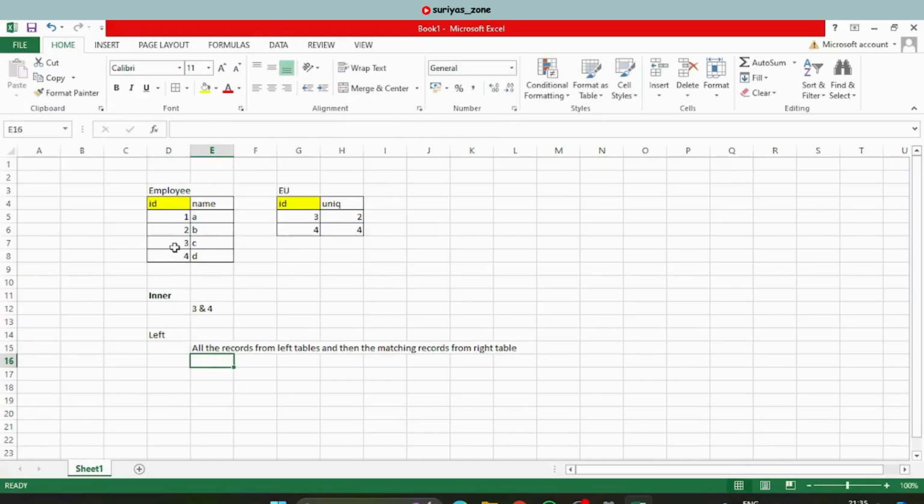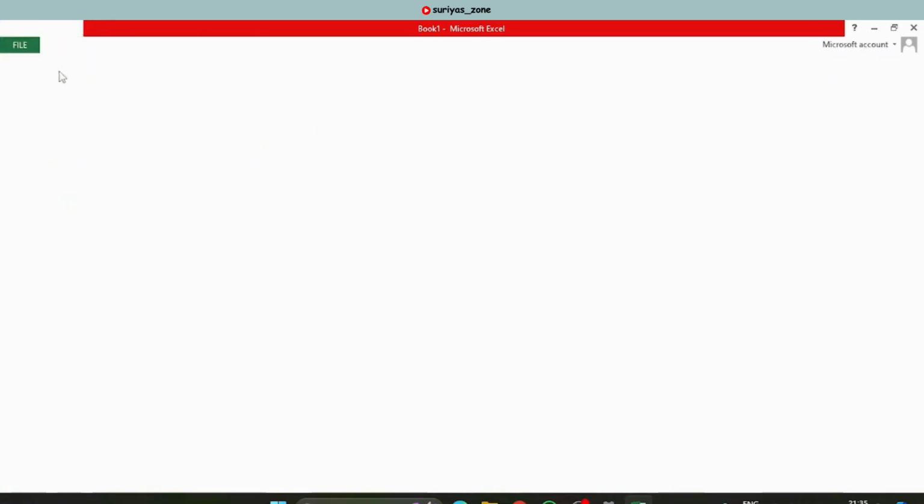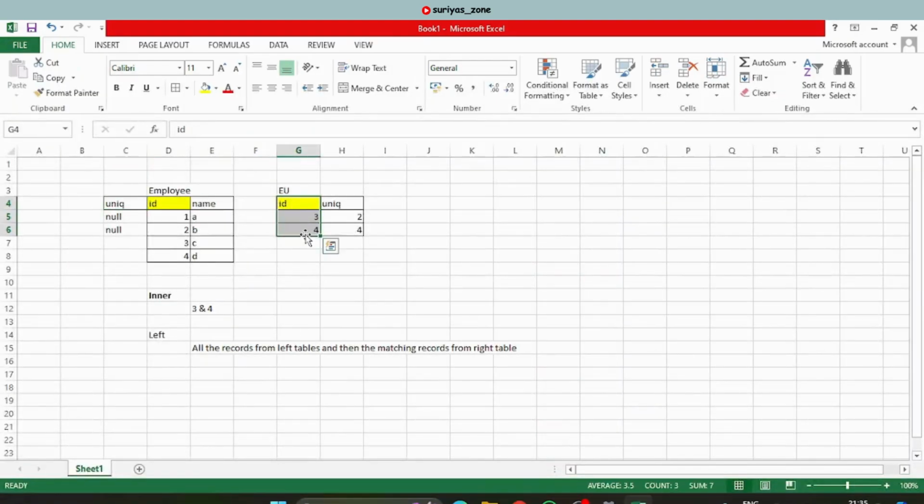Suppose for a particular record, let's say I have 2 in the left table, and that particular name is B, but 2 is not present in this particular ID. So if I pick the employee unique ID, for the name B the ID will become null. And for ID one also it will become null, because we are fetching the unique ID from the right table and putting it here. We don't have the respective ID in the employee unique table, our dependent table. That's why it's not coming.